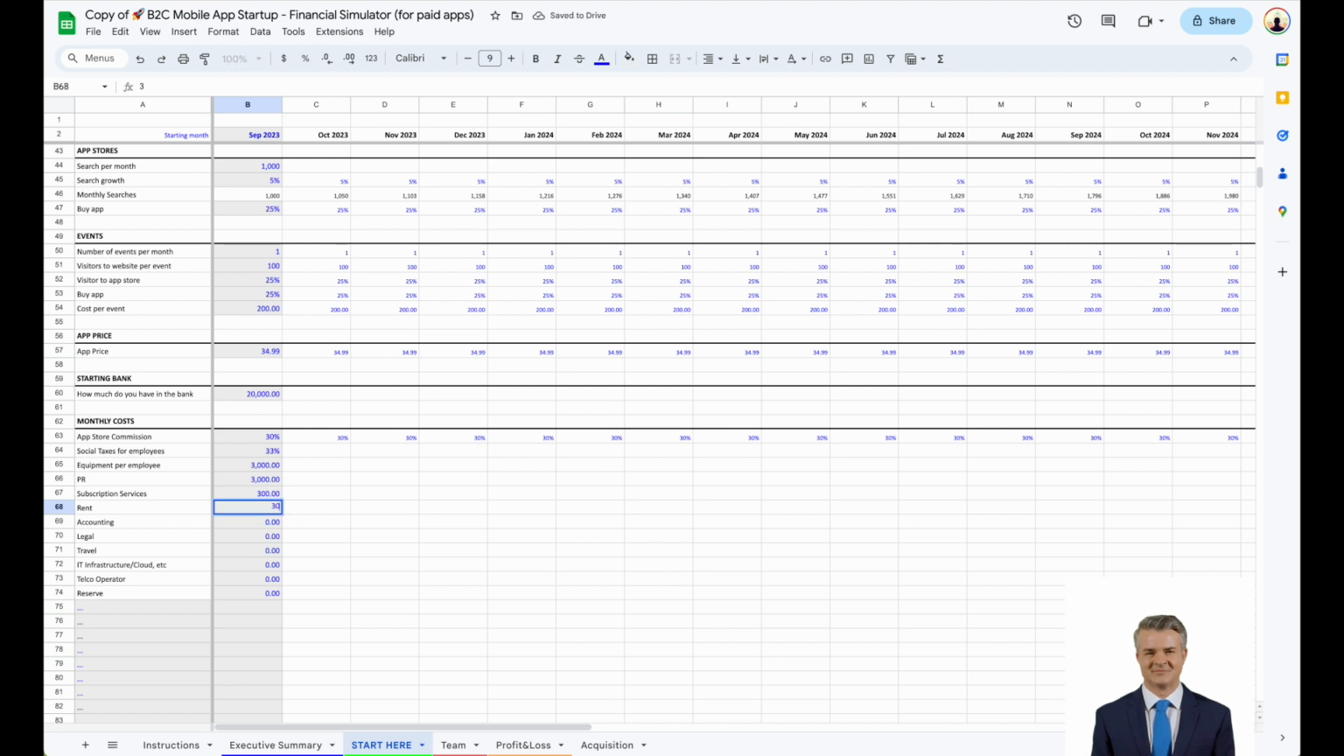My rent is going to be 3,000 per month. My accounting is going to be 300. My legal fees are going to be 1,000 every month. I'm going to travel, so I'm going to put a budget of 2,000 for traveling and hotels. My cloud infrastructure is going to cost me initially 500. I will spend 200 on telco operators.